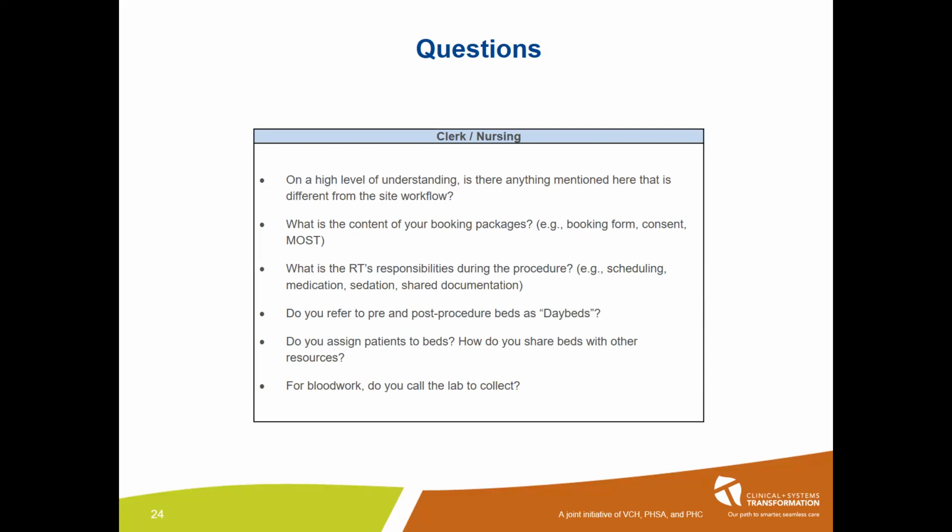Thank you. And another question is regarding the pre and post procedure beds. Do you name them day beds or is there another name? No, we just go by the numbers. Bed 1, bed 2, etc. But what is the location called? Recovery. Like ambulatory care, prep and recovery? Well, we never use the term ambulatory care because we have so many different clinics, but we just say recovery.